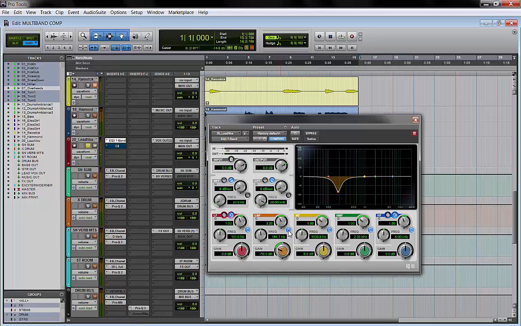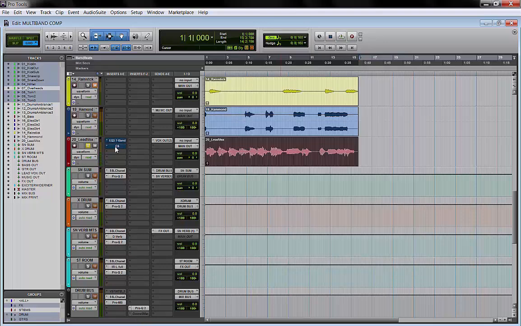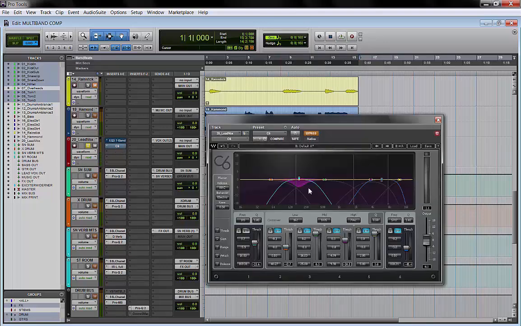Okay, I took out a lot of energy, a lot of body. Now, if I go to a multiband compressor and I take out the same area.